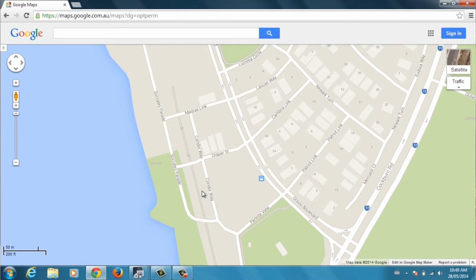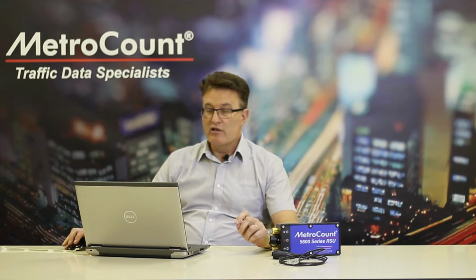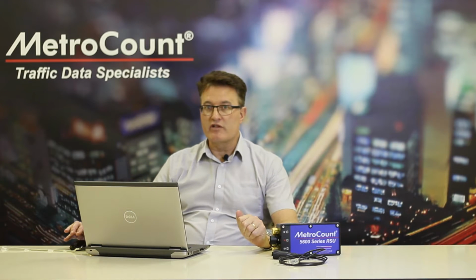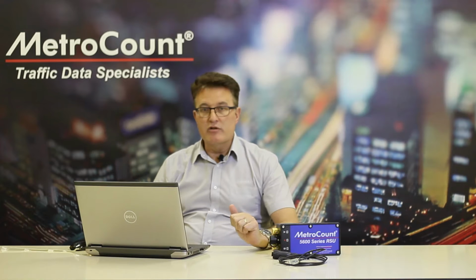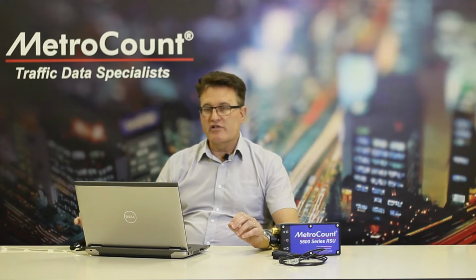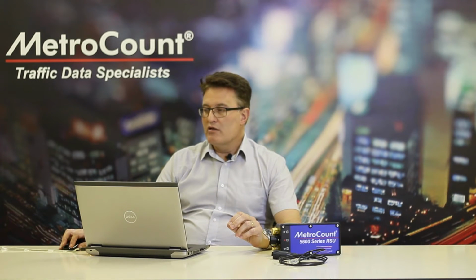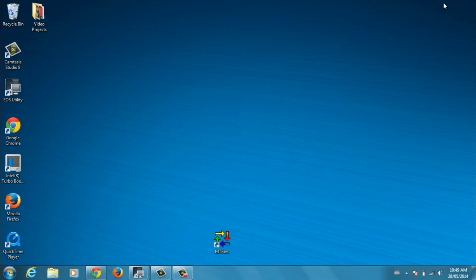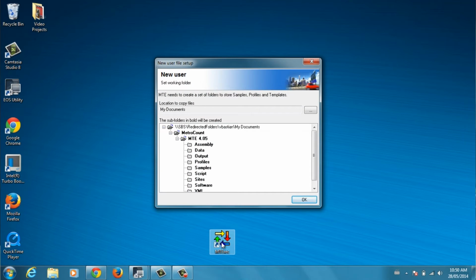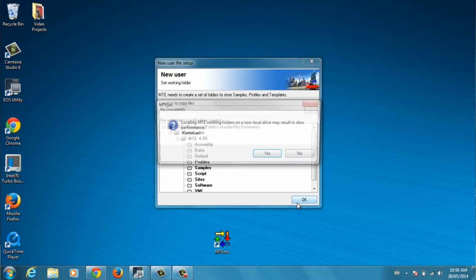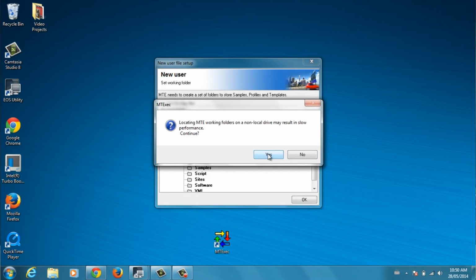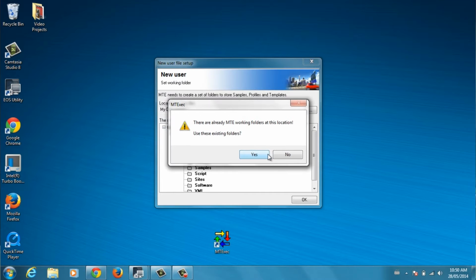All right, so let's set up this logger at Socrates Parade, south of Draper Street, and we're conducting a bi-directional traffic survey. And if you look at the tube installation videos, you'll get an understanding of what it is we're doing. All right, so we minimize that map. Let's pull up MetroCount Traffic Executive. Now, as a new user, we have to set some new user options. And it generally is just a matter of choosing the OK button. So let's do that now.